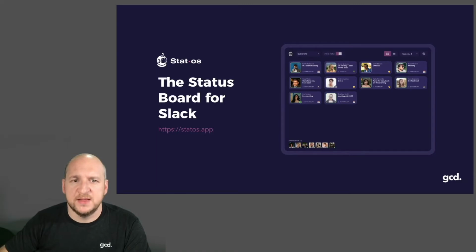Probably the biggest thing is that Status is not another tool that you have to update. You simply update your status in Slack where you are every day and it automatically comes through to Status. We find people use plugins for things like Google Calendar and Office 365 that do this automatically for people.